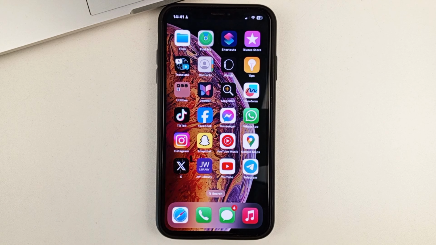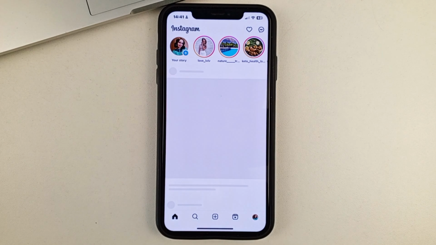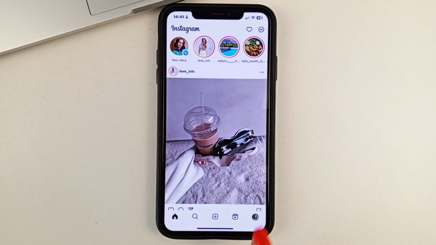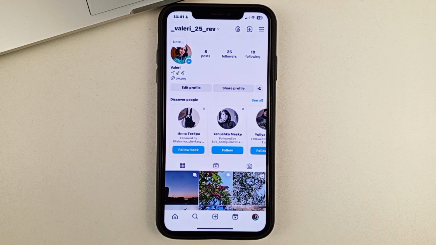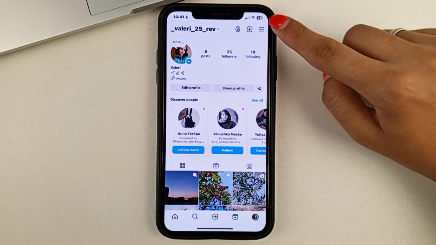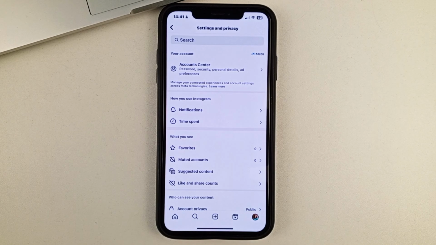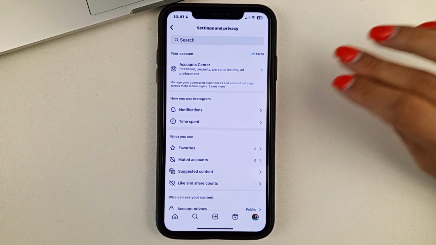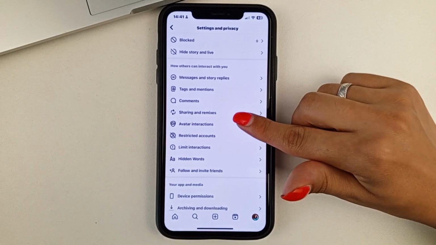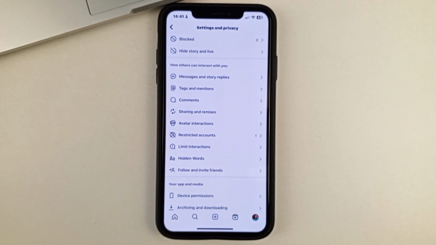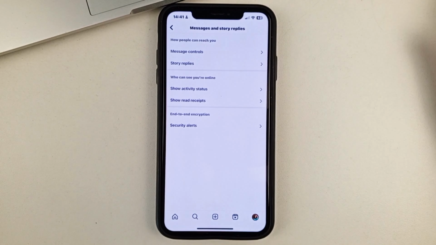So, let us get into this topic with you. Open the Instagram app. Next, at the bottom, go to your profile, and then in the upper right-hand corner, click on the three bars to go to Settings and Privacy. And here, scroll down the menu a little bit until you find this section, which is called Messages and Replies to Stories. And now you'll need to navigate to it, and then go to Message Control.